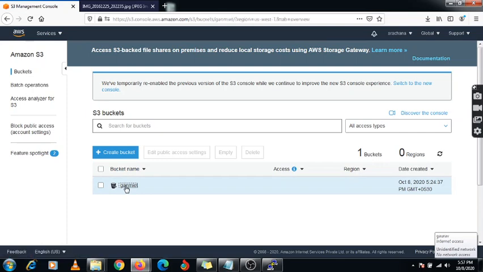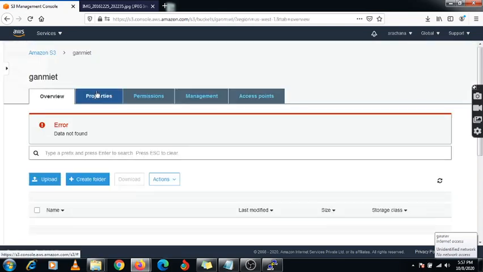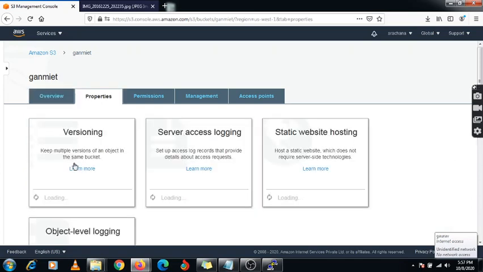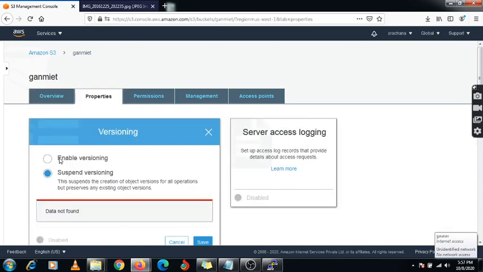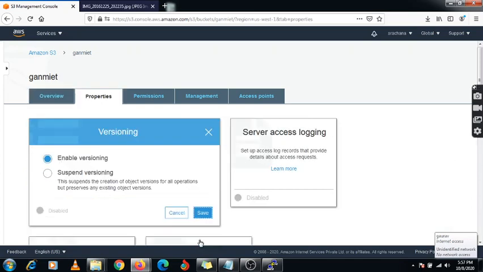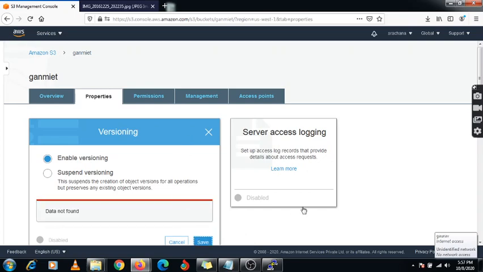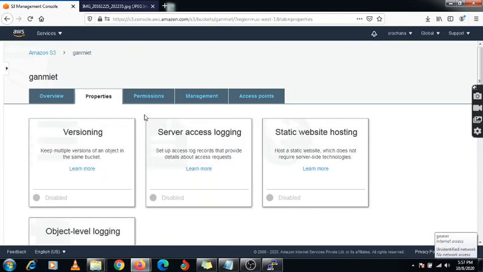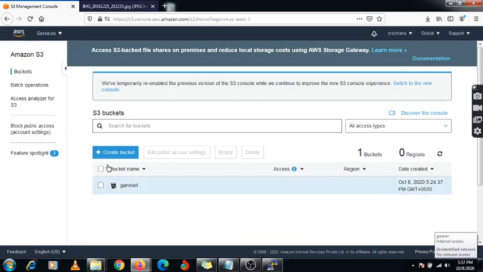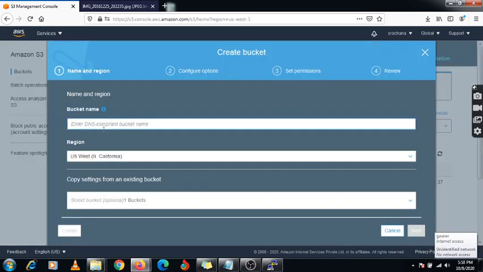Just click on the bucket which you have and click on versioning. Here you need to enable this option and save it. Okay, first we need to select. I'm creating one bucket having the name ion 1, and creating it under this California location.